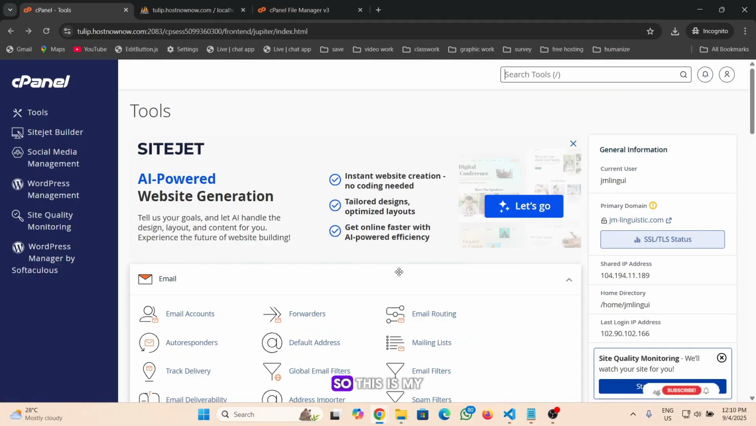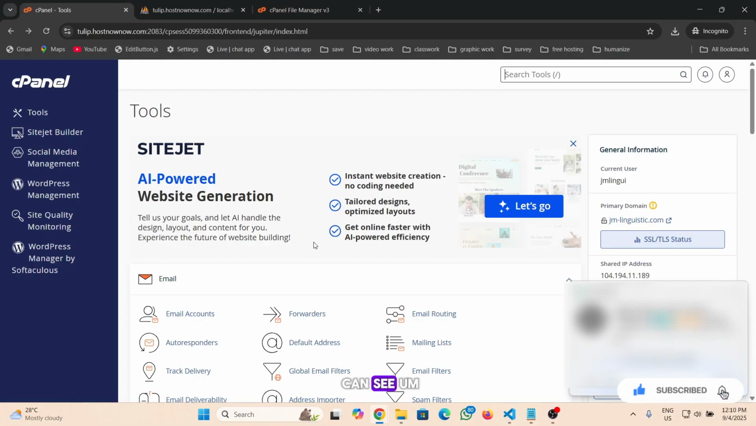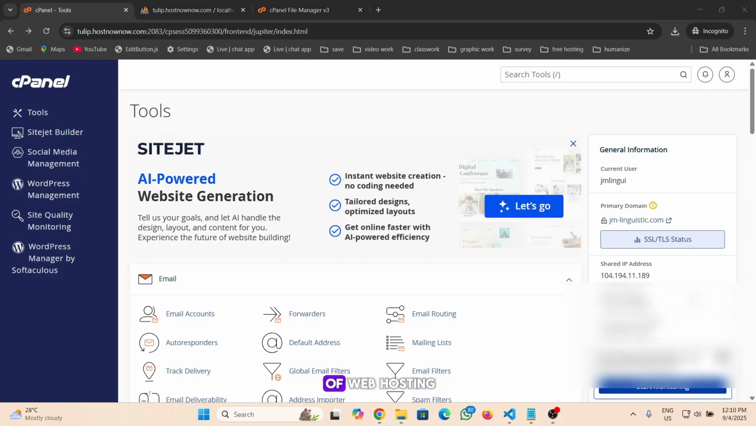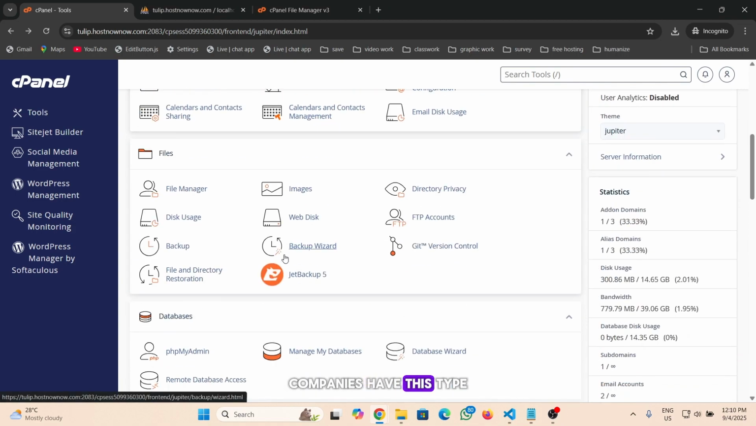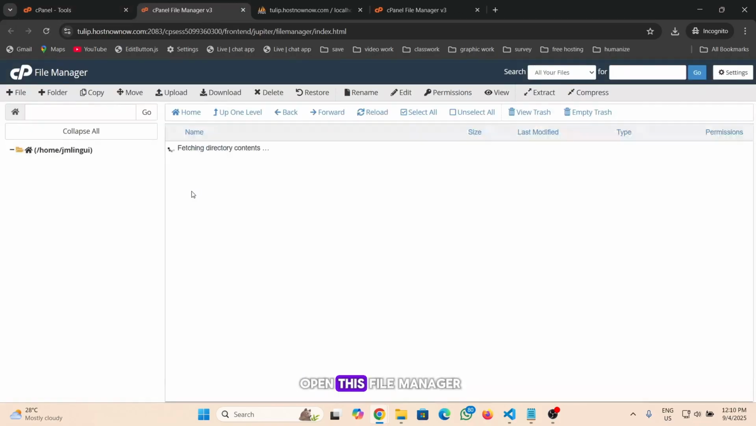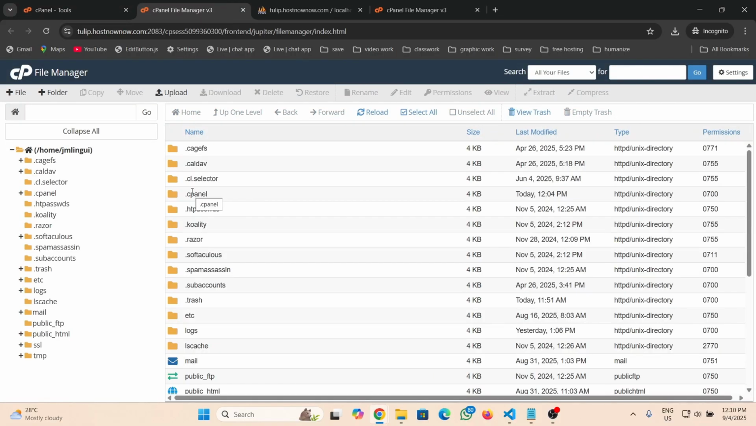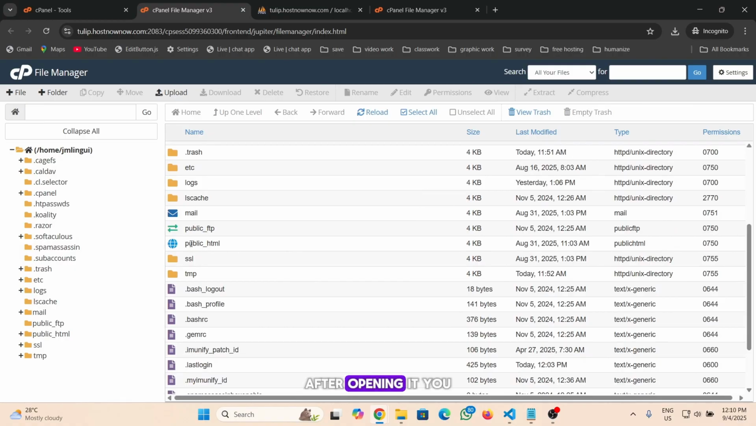Okay, so this is my hosting account. I believe that 80% of web hosting companies have this type of interface. Okay, so now the next thing to do is to open this file manager.